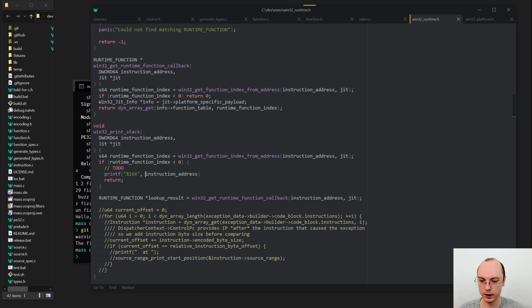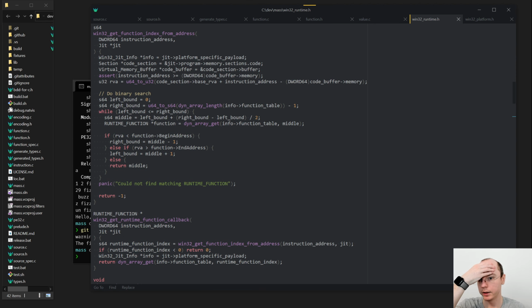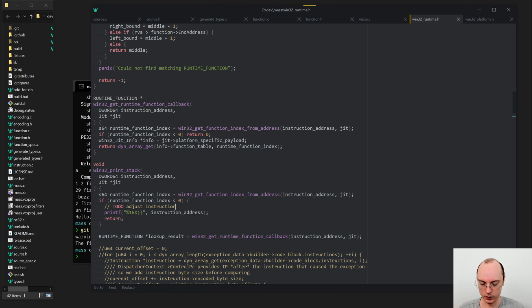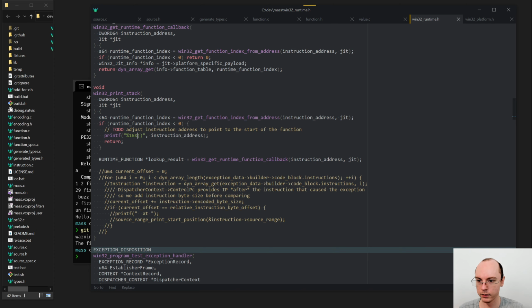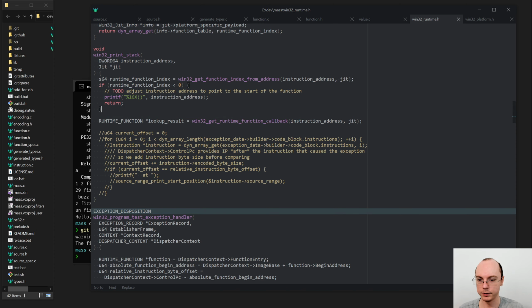Instruction address. I think Visual Studio shows it like this, and to do, adjust instruction. Actually, I can even do that. Whatever. Just instruction address to point to the start of the function. Okay. So that's fine.